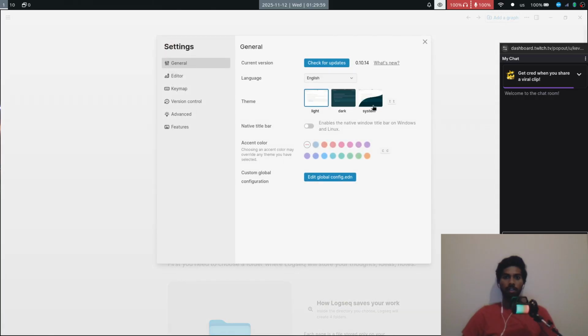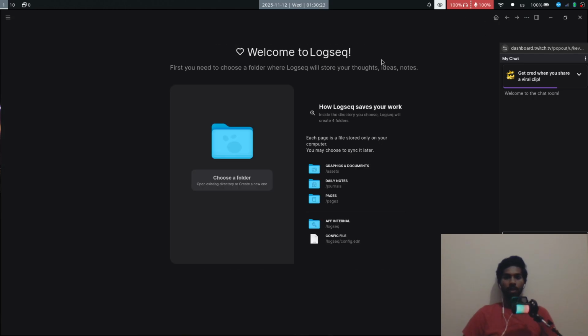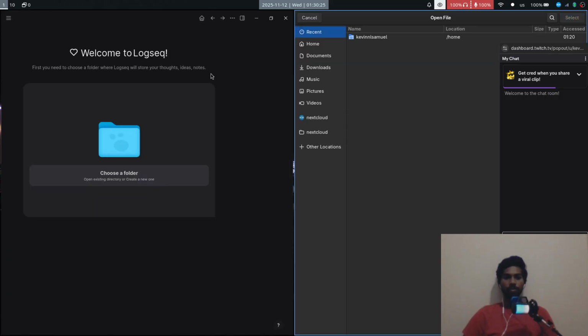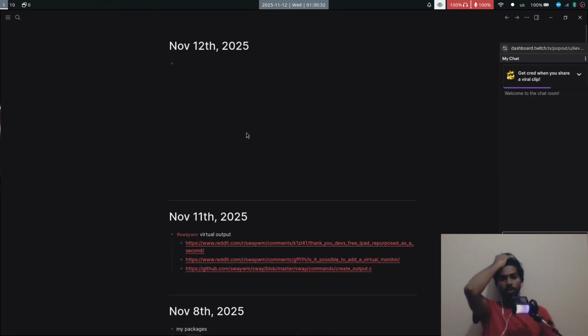Settings, dark, the blue one. Why is this not dark enough? Let's go with this one. Add a graph. Choose a folder. Nextcloud. Stream. Select. Cool.